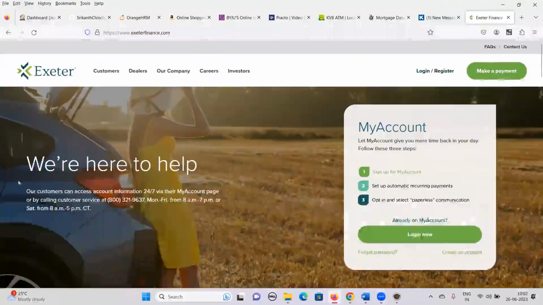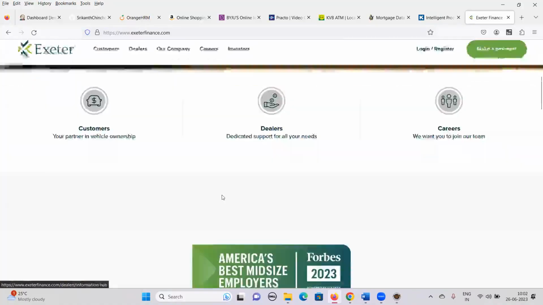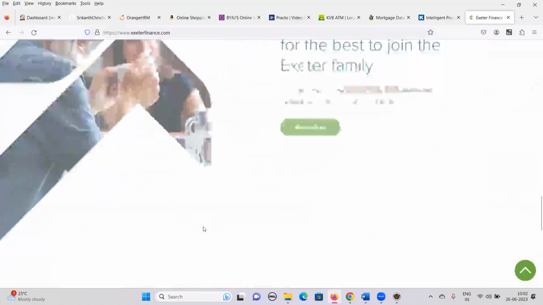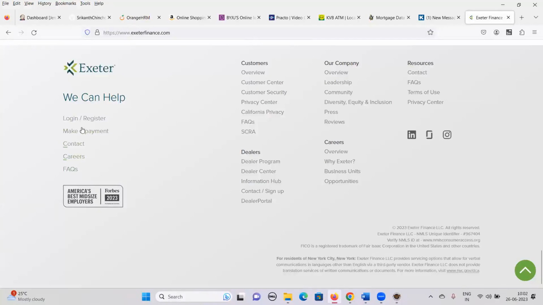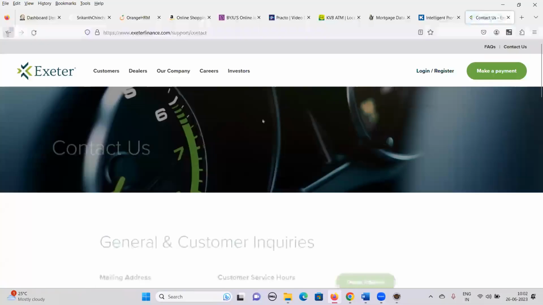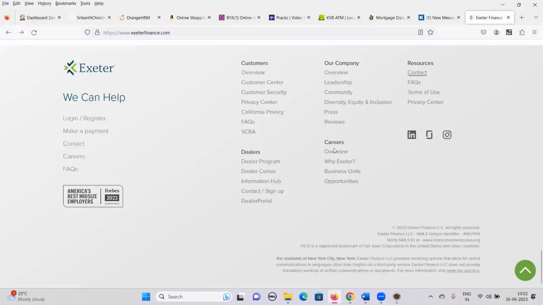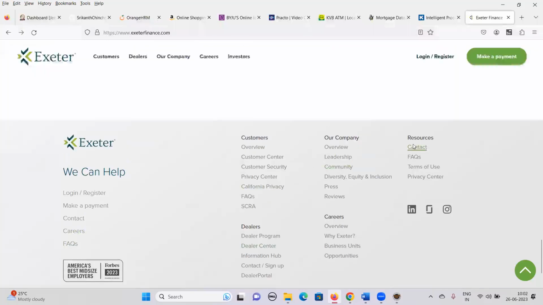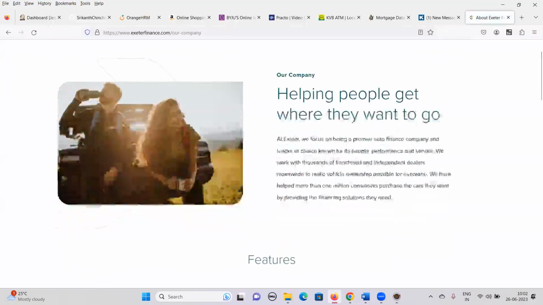Now you can see what they exactly do. For everything we have one note about it, like about us actually. Okay, so you can see there should be one. The details about this particular organization should be here. Is that the outline actually? What exactly is this company? Yeah, our company. So this is nothing but Exeter Finance.